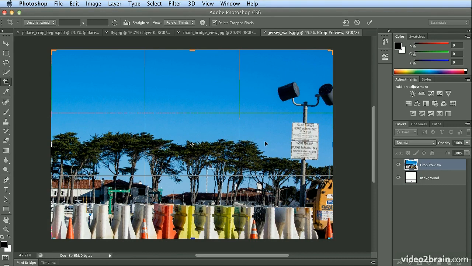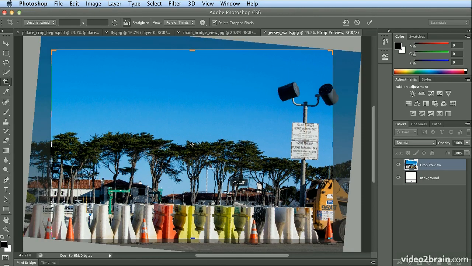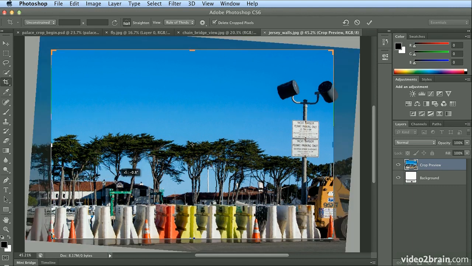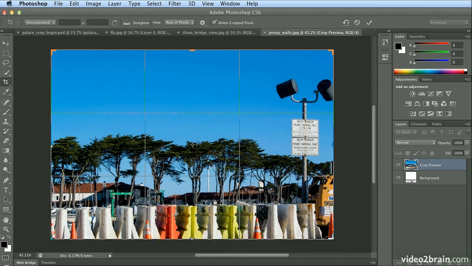And the trees look a little crooked to me. So if I choose Straighten again, when I aim for something in the photo, look for a natural horizon line, like an object such as a building. I could try the roof of that building. I could hit Straighten again, and try the roof of this building. And that looks much more balanced to me.